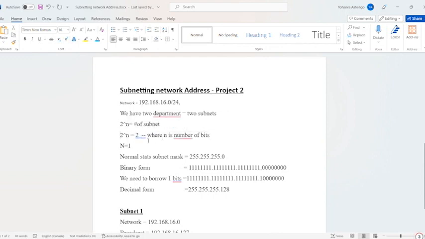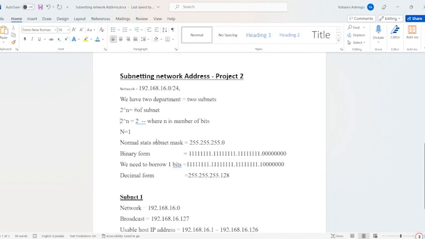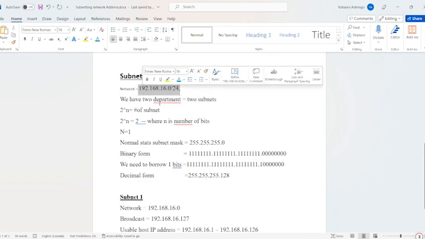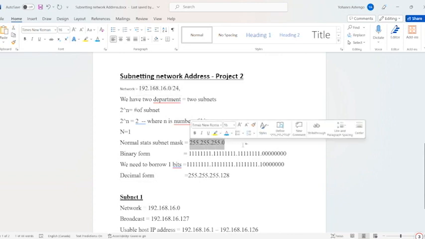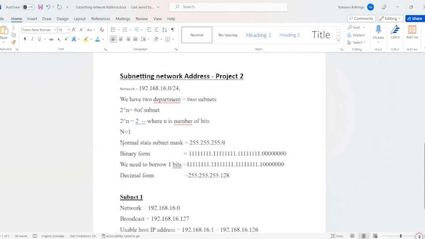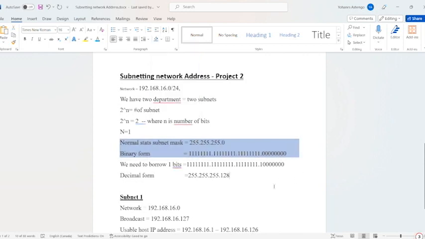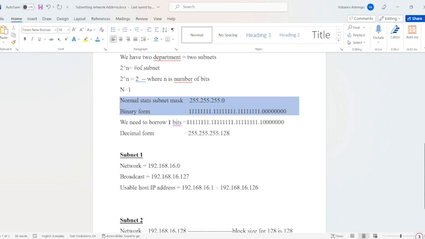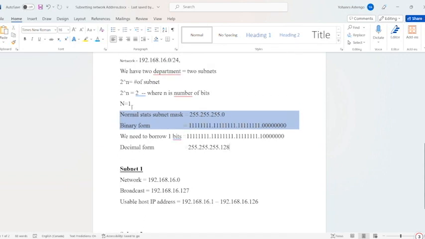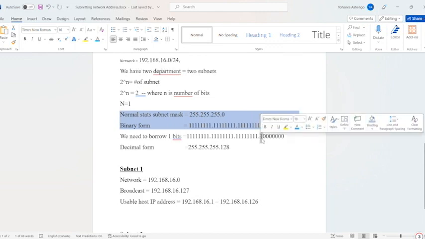So all we need is what would be this value n if the number of subnets is 2. So we replace any number that would give 2, right? So it's 1. So normally for this class of network, the subnet mask is that one, and the binary form, when you change that decimal into binary, you can see the binary form.